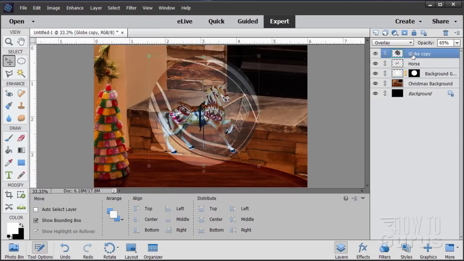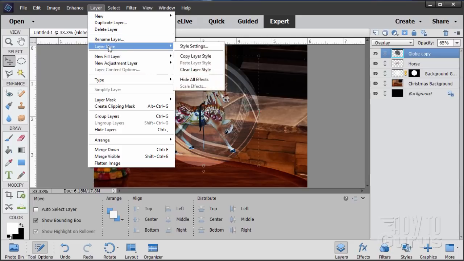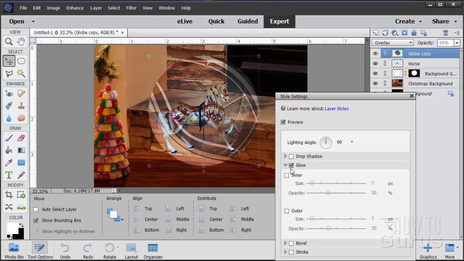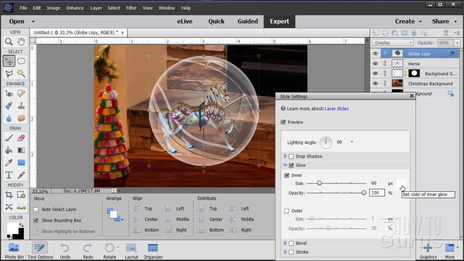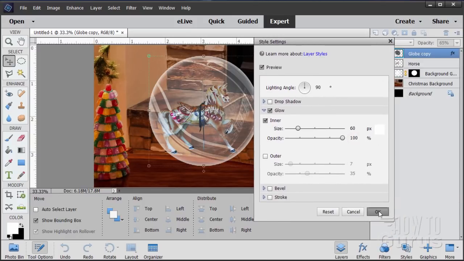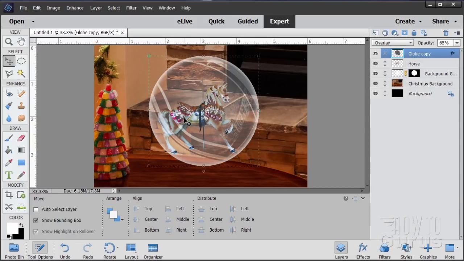Right here it says globe copy at this point. That's our globe layer, and we'll be doing a layer style on this. So go up to layer, layer style, style settings. And in here, come down to glow. You want an inner glow, and you want the size at 60, and you want the opacity at 100. This should already be white over here, so that should be just fine. And then let's go ahead and click on OK at the bottom. There we go. So far, so good.